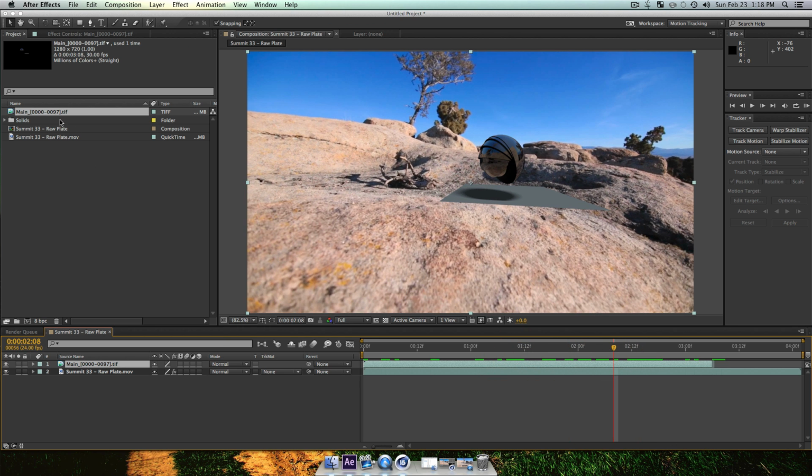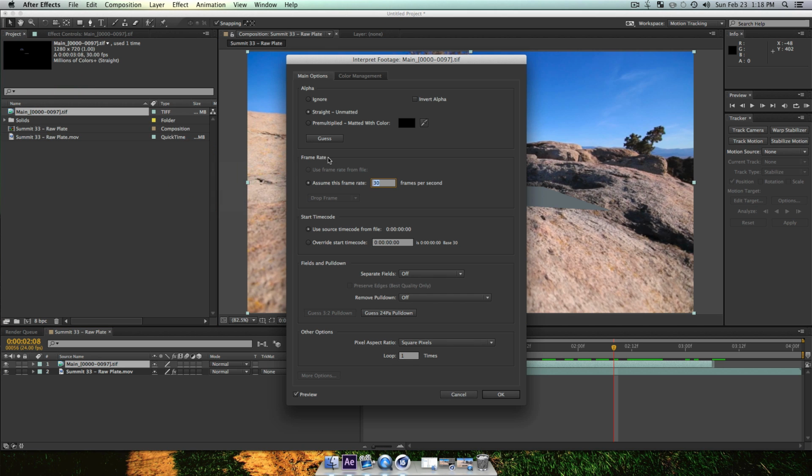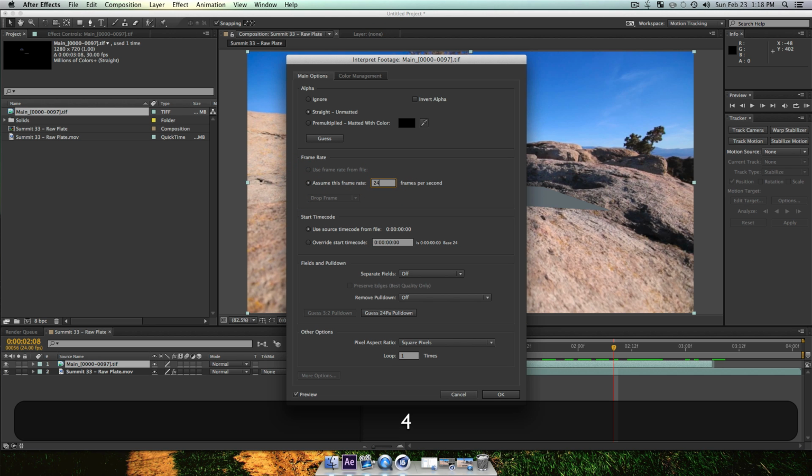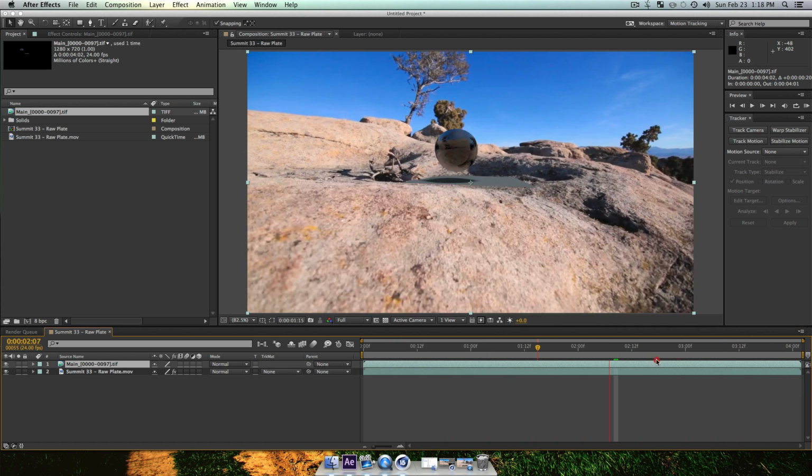So what this is, if you click your TIFF sequence, because it's like an image folder, it often interprets the footage wrong. So right click it, go down to interpret footage, main, click that, and as you can see, assume this frame rate is set to 30 frames per second. We had ours set to 24, so just change that to 24, click OK, and immediately our composition gets longer, and it now lines up to our scene.